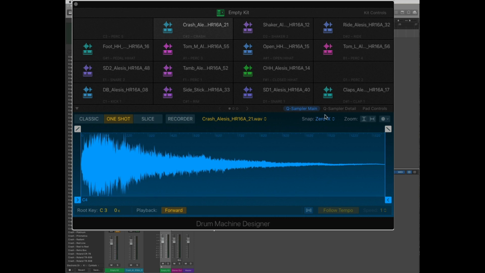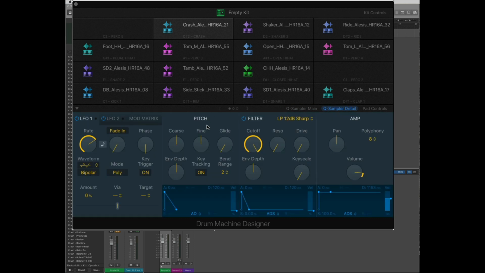I can also go to my sample detail, and here I have some control over some important parameters. For example, I can repitch the sample. So if I go to my kick and I'm thinking, well, I would like something a little bit deeper, I can pitch shift it right here.